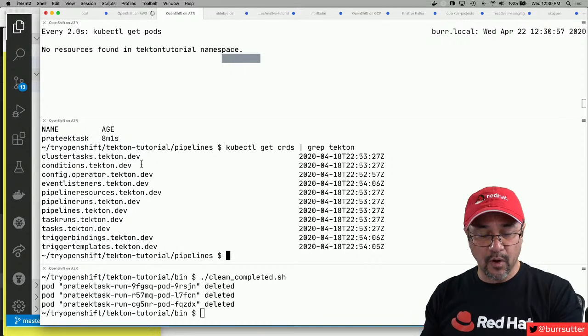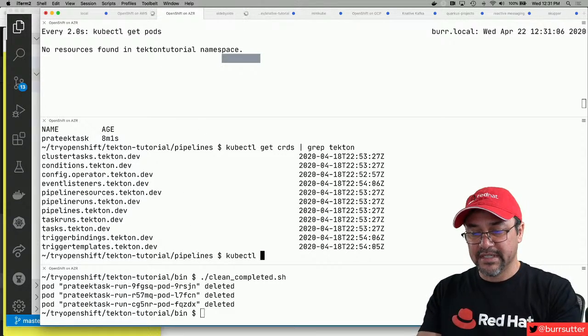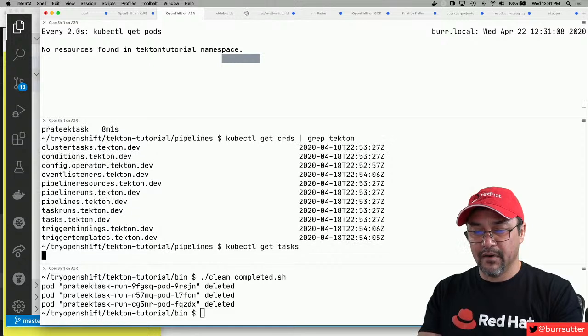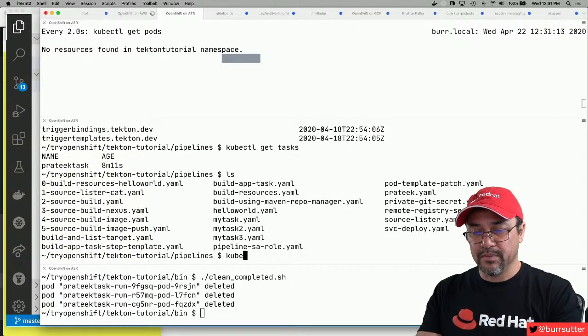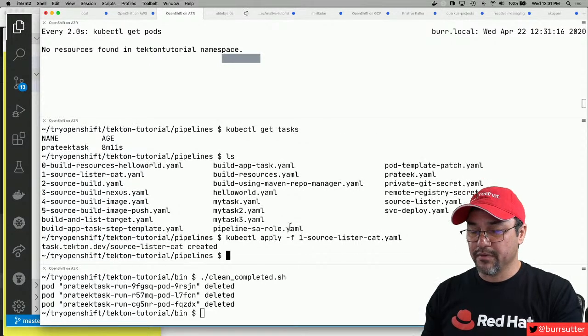I'm working off an OpenShift server, the one running on Azure for me in this case. Like I said, I have one running on Amazon and one running on Azure, but that's what we're working with here. So there's my kubectl get tasks. We already have the earlier task from before, but now let's add this other one: kubectl apply -f. Let's do the source lister and walk through that one.